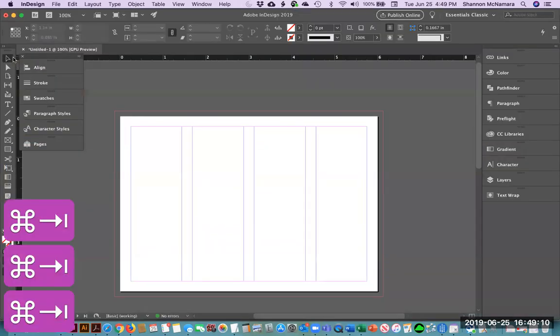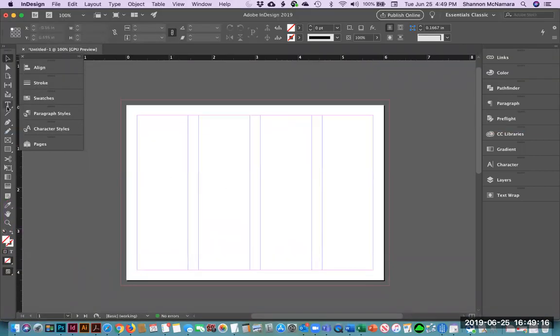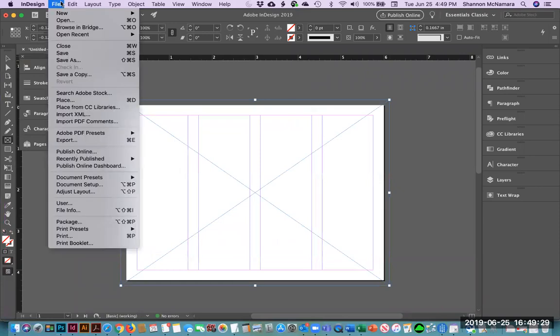All right. So I am currently on page 1. I'm going to draw my rectangle with my rectangle frame tool, and I'm going again from bleed line to bleed line, outside to those red bleed lines because this has a bleed. I'm going to go to File, Place.